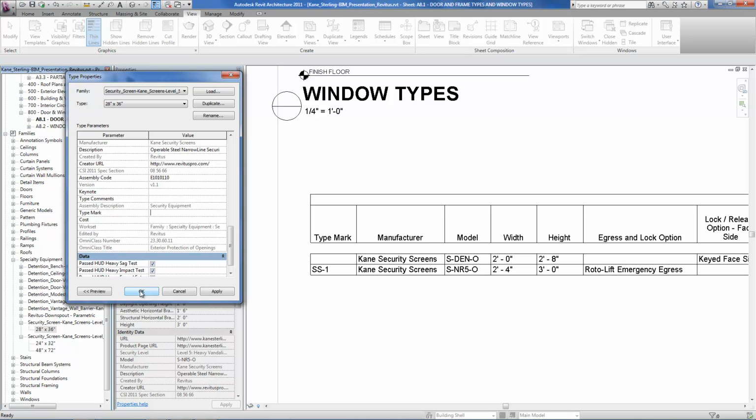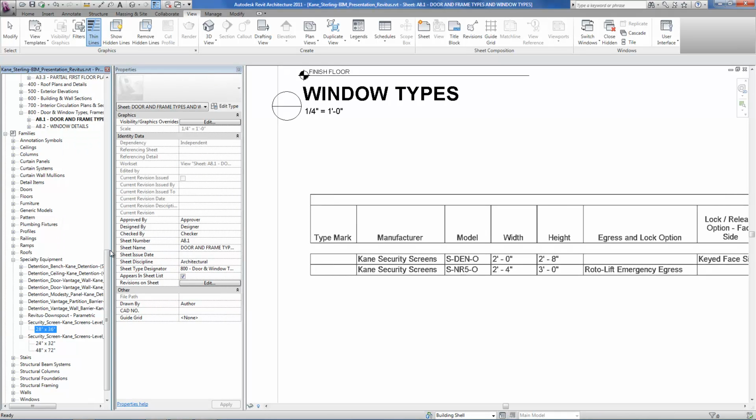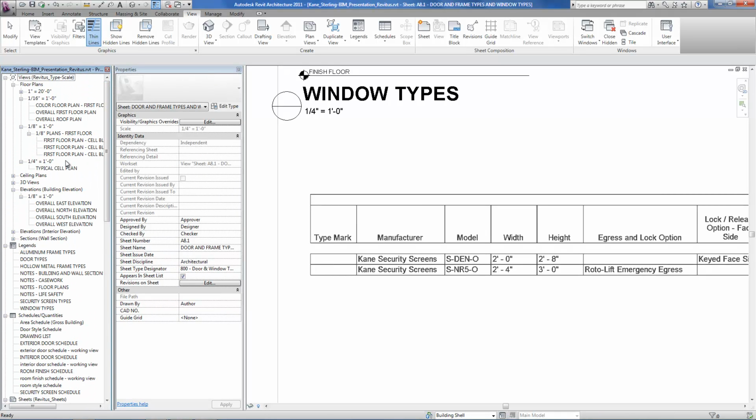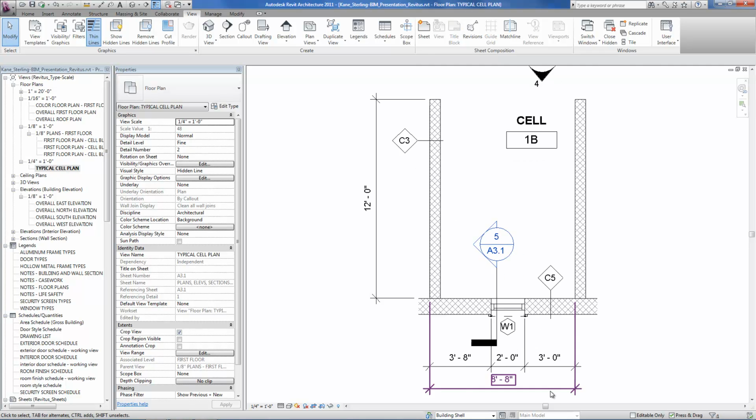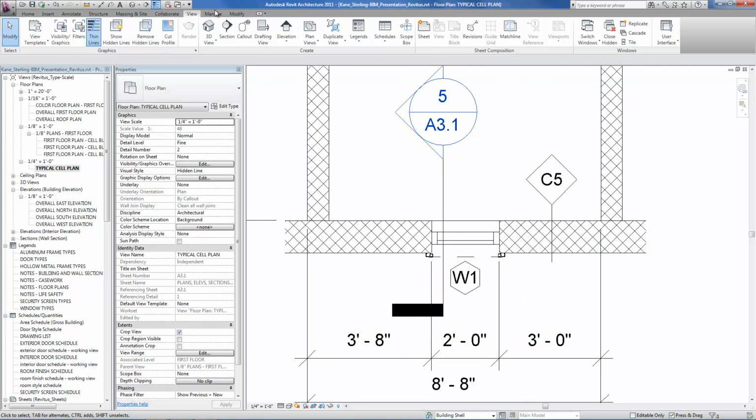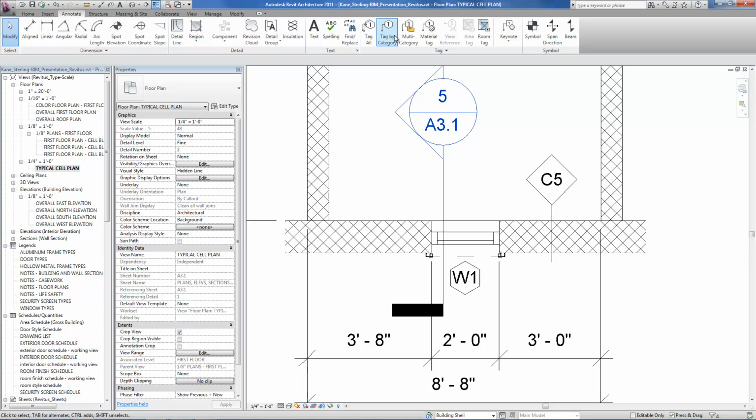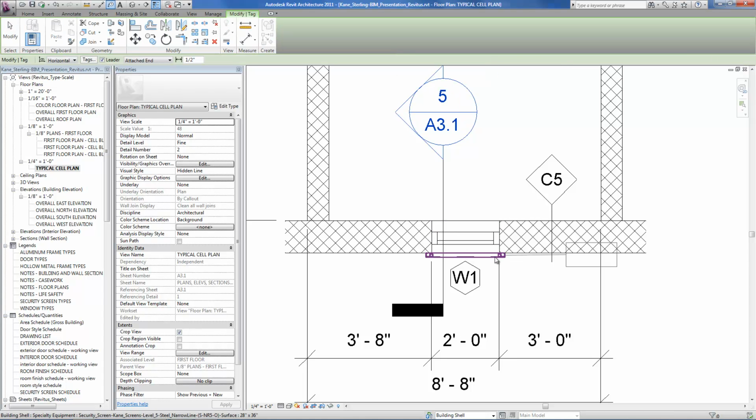The third option is to change the value by using a tag. Go to a medium or fine detail level plan view and tag the object using the Tag by Category tool from the Annotate tab. Adjust your preferences on the options bar and place your tag. Again, notice that the value is blank since I cleared the designation in the second example.